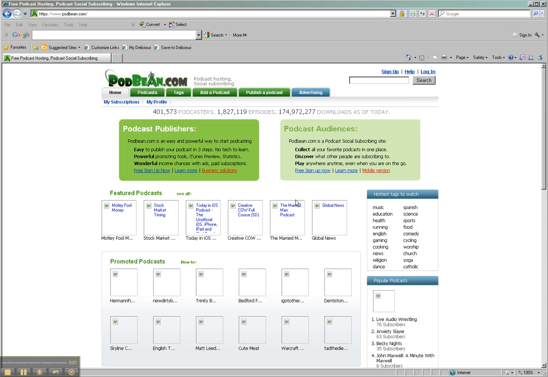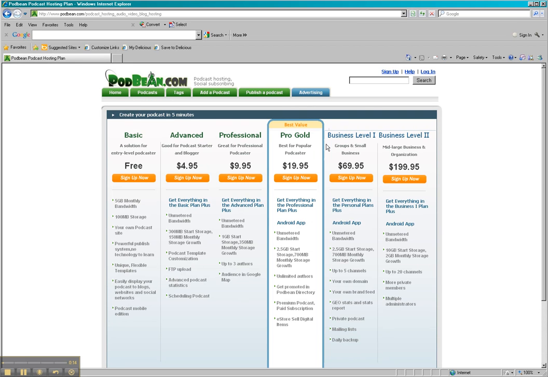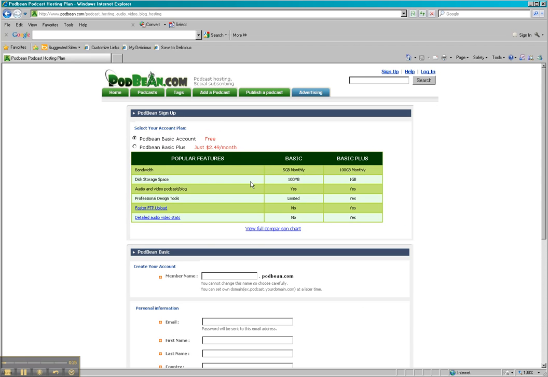Okay, we're going to look at how to create your own podcast blog using PodBean. So the first thing you need to do is to go to www.podbean.com and go over here to sign up, which will take you into this page here. Now, there's a range of different options and you can pay quite a lot of money, as you can see, but the free option for basic podcasting is absolutely fine. So sign up for that.